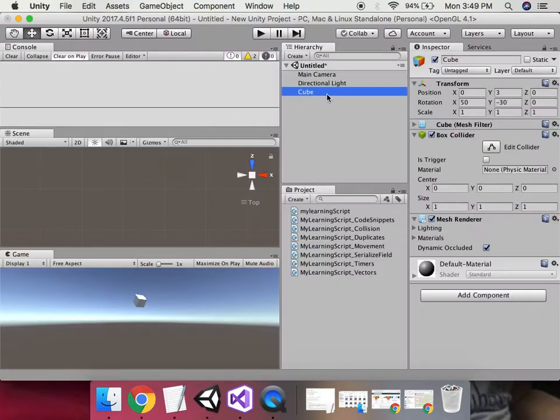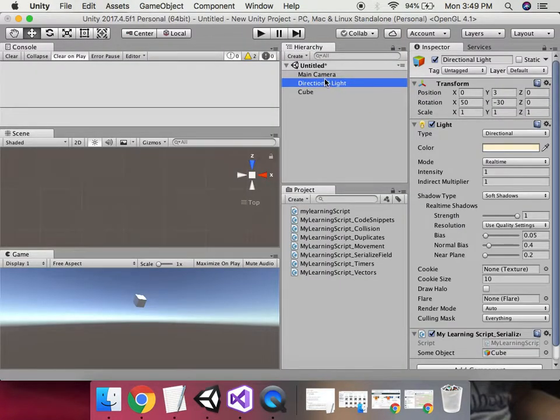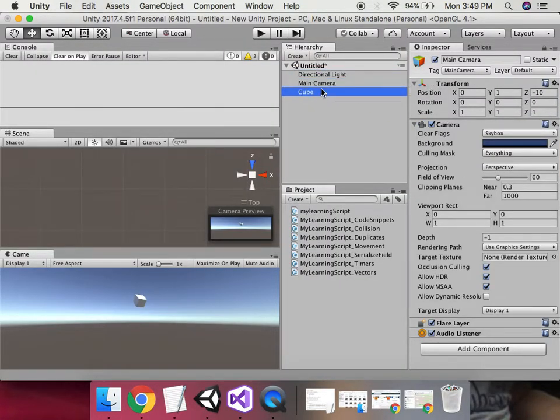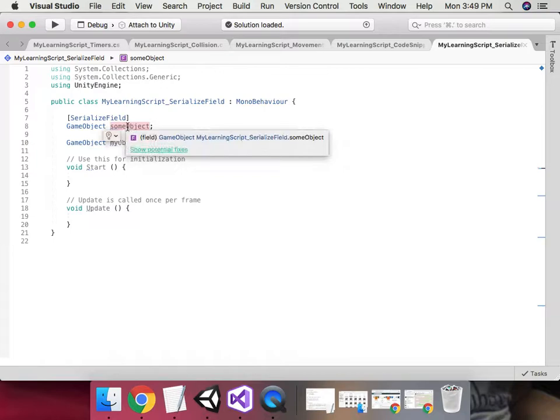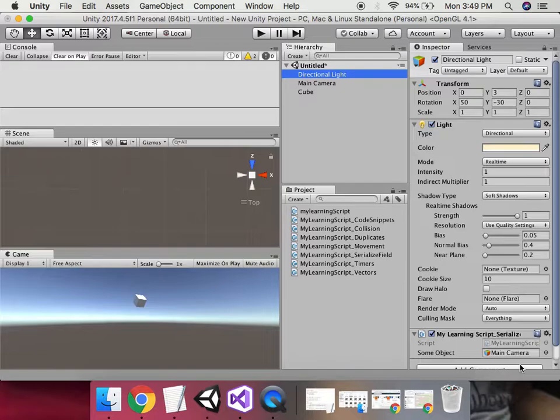I can also change it to hold the main camera. So yeah, instead of directional light, I can replace it with main camera. What can I do with this variable? For that you'll have to look into what variables can do and how you can use variables. But this is simply going to populate this variable with the value you drag and drop.